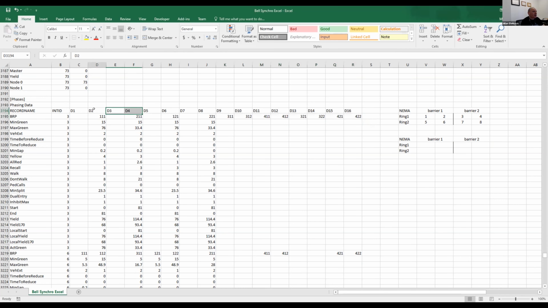So I'm reading my phase number 2. It says it's in barrier 1, ring 1, position 1. So my phase number 2 is going to be here. Then I don't have anything for phase number 3. I have phase number 4. It says it's going to be barrier 2, ring 1, position 1. Here's where my phase number 4 is going to go.